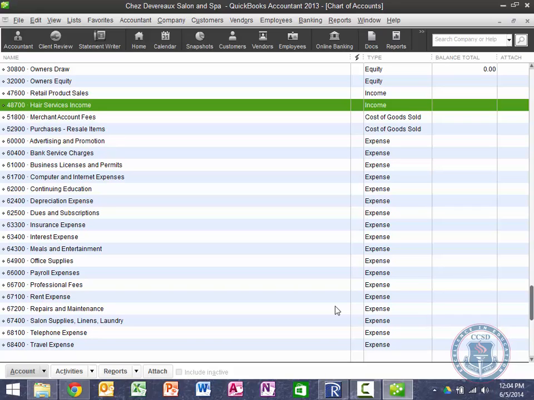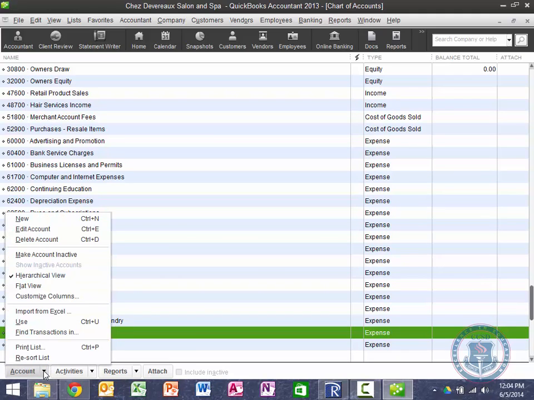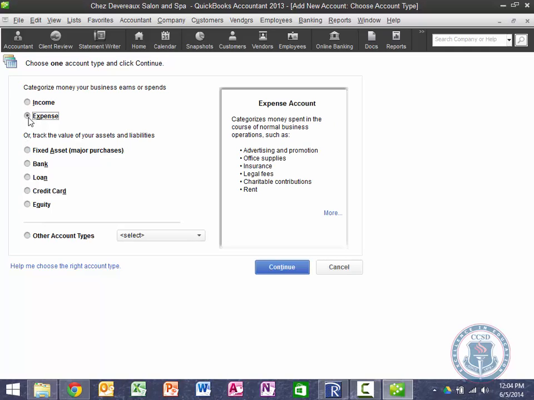Sub account can be done. We want to track our telephone expenses more carefully. So we're going to go down to telephone expense. Single click on that, go down to the account and say new. New, after you've clicked on telephone. We're going to check this as an expense account. We're going to click continue.